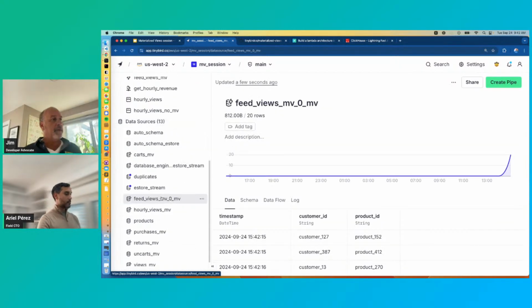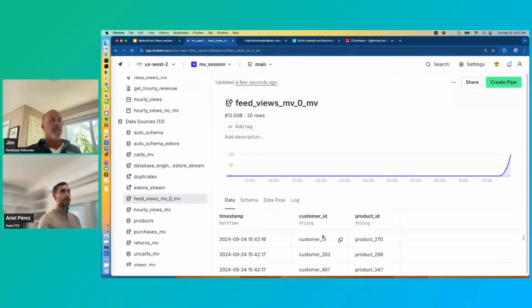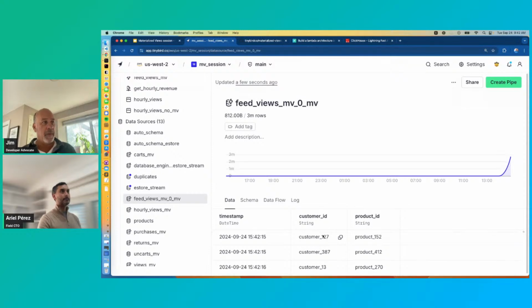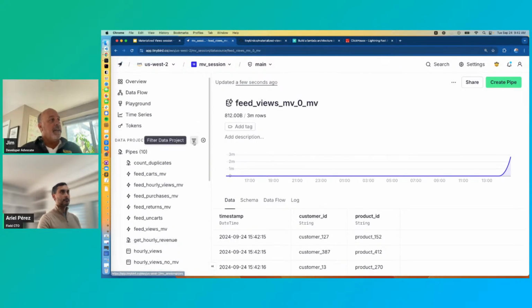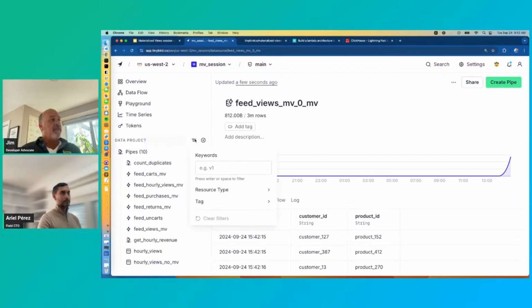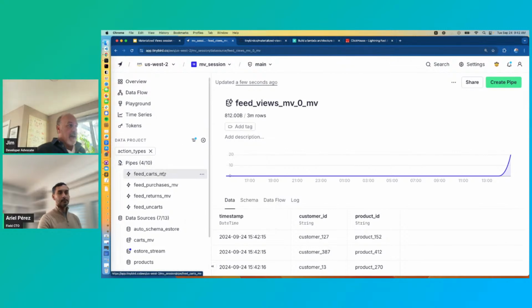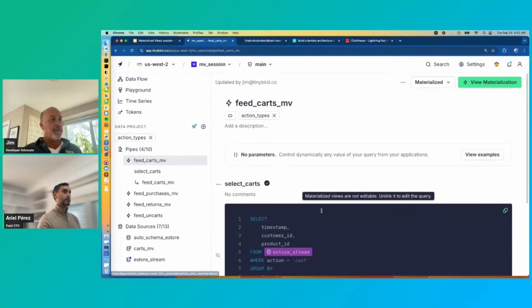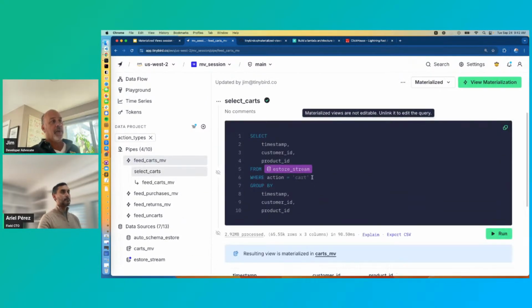Let me show it to you. What we have here are only views coming from my source table. Now I've gone ahead and done that for all of these different action types. So if I click to this view, you can see that I have different transformation pieces. This one, for example, is not going to be much different. It's pulling in the cart actions.